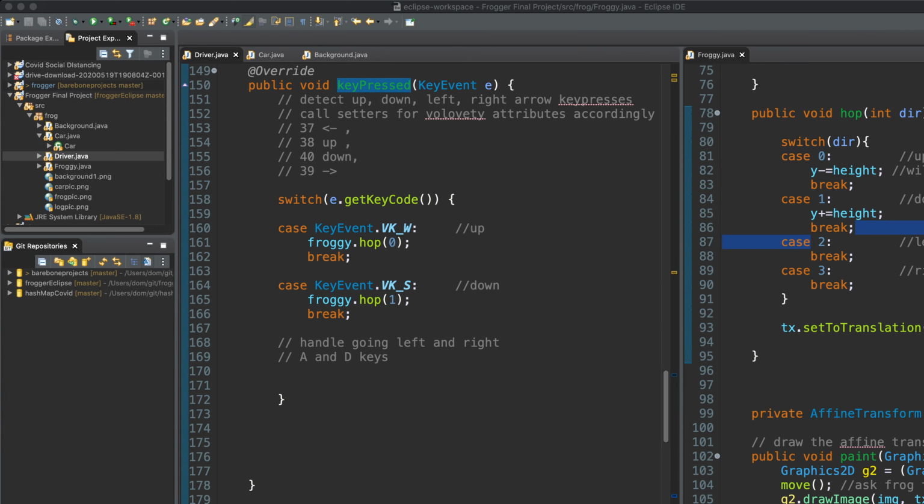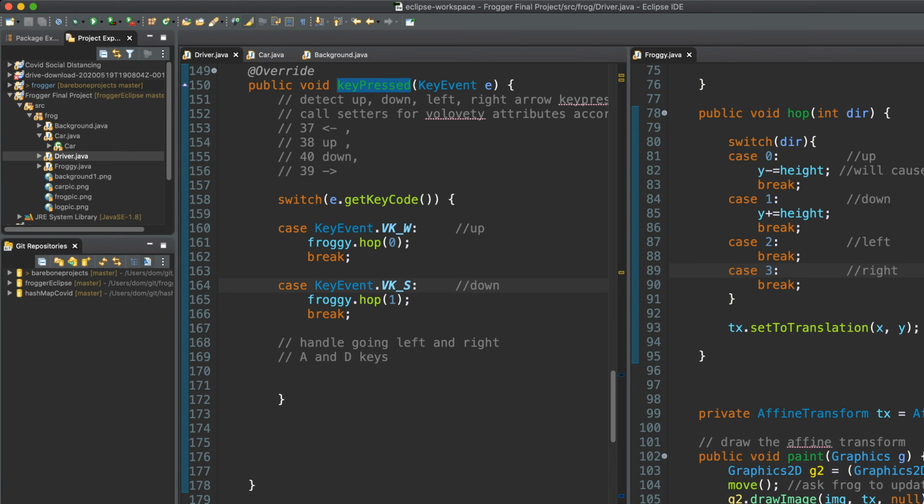Okay. Any preguntas? Additional questions? Again, finish key press and finish hop, and then maybe work on two to four sprites or finding sprites.